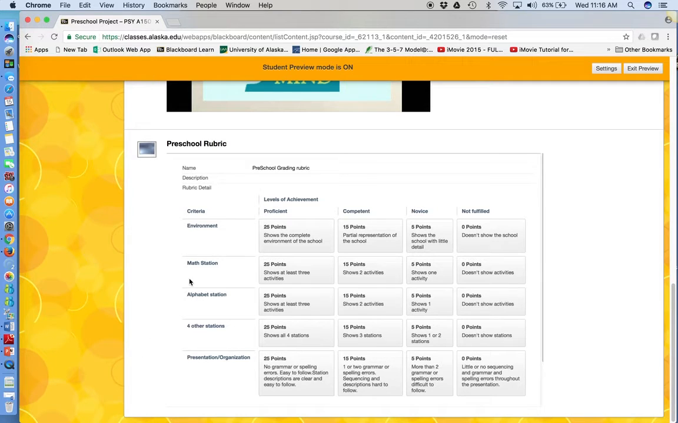You have to have a math station, and you have to show 3 activities within the math station. Make sure that you clearly identify what the activity is and explain it and why you're doing that particular activity. And then an alphabet station. In other words, how do they learn the alphabet? Have at least 3 different ways that they can learn that. And then 4 stations are up to you.